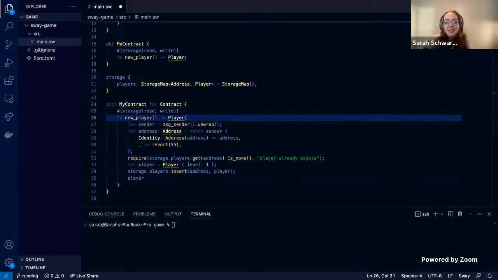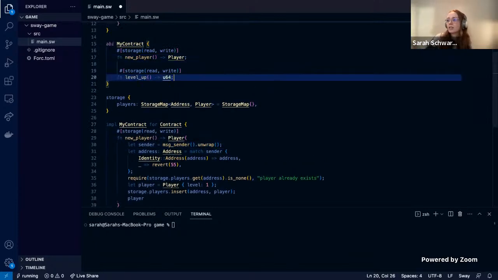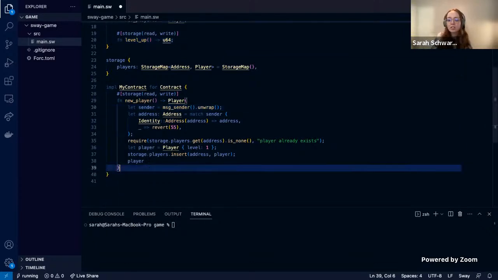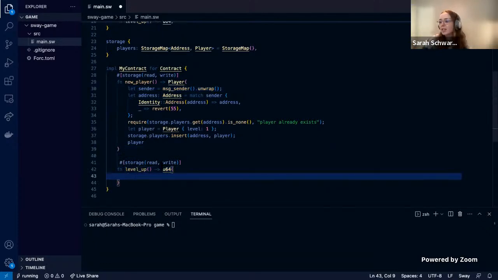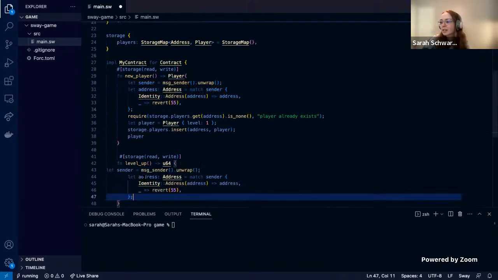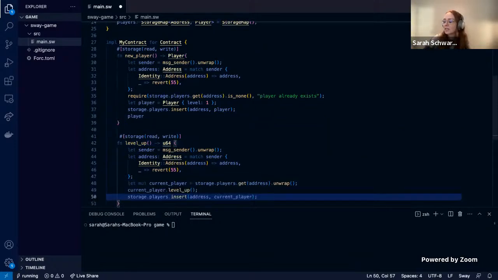Okay, and let's add one more function to level up the player. So this function will also have the read and write annotation. And you can just paste that same thing into the contract implementation, replace the semicolon with curly brackets. And then to get the player, we're going to use the same code right here of getting the sender, or sorry, getting to level up. And then we can get the player, level it up, and then reinsert the new player into storage. And so we can do that like this.